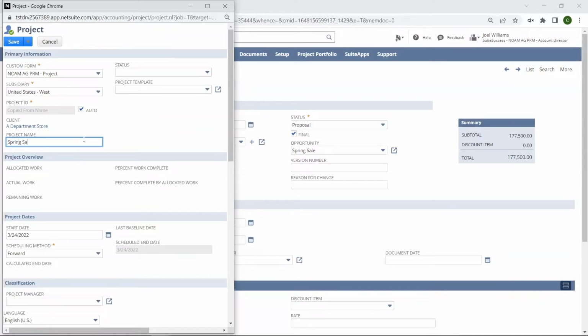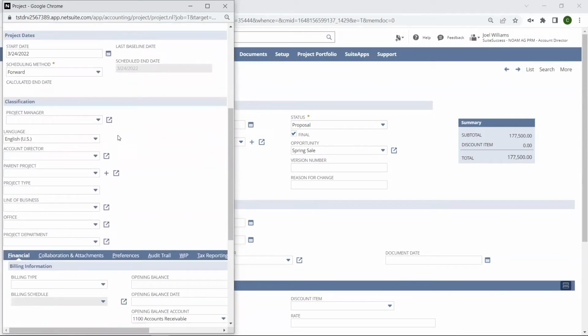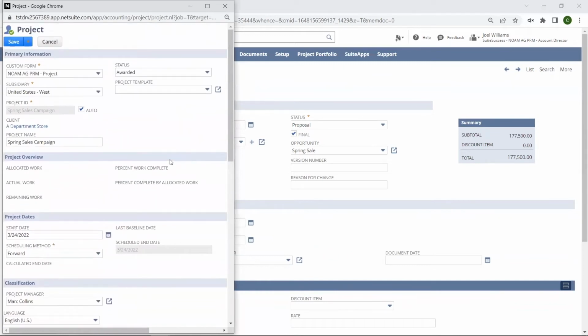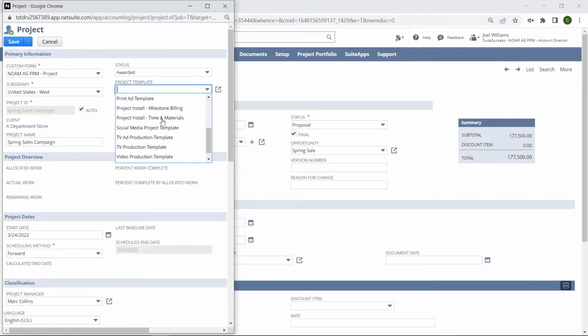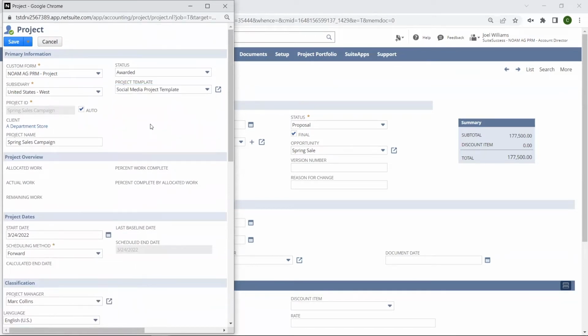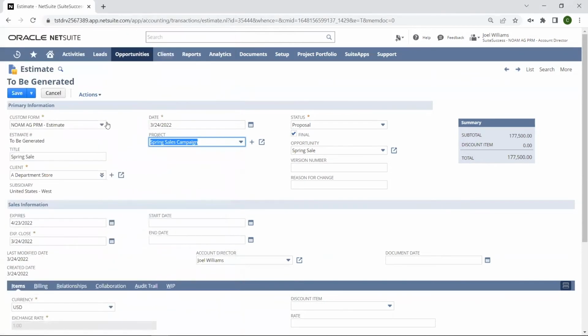I will fill in the project name, the status, and I can fill in the project manager and designate myself as the account director. Then he or she will choose a template to automatically fill in all the details of the project. Once I save this, the project will now be created. I will save this estimate.